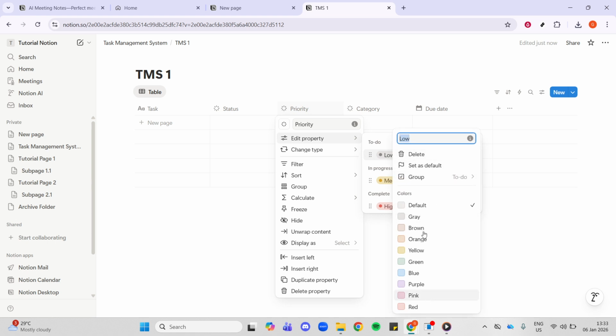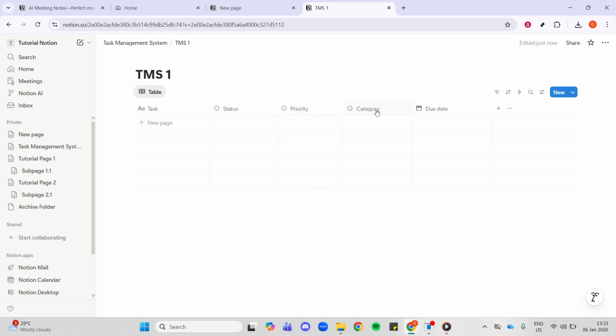Click priority, then click edit property. Change the options to low, medium, and high. Clear labels like these make it easy to scan your list and decide what deserves attention first.